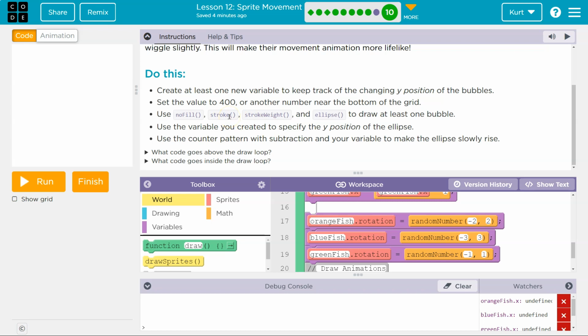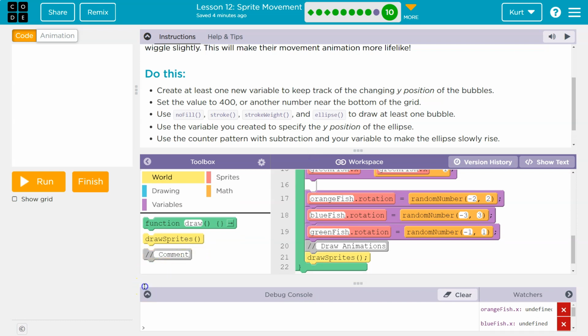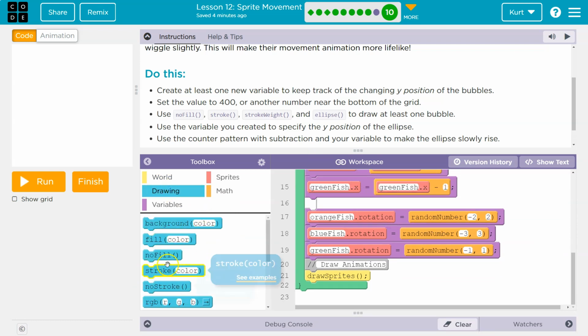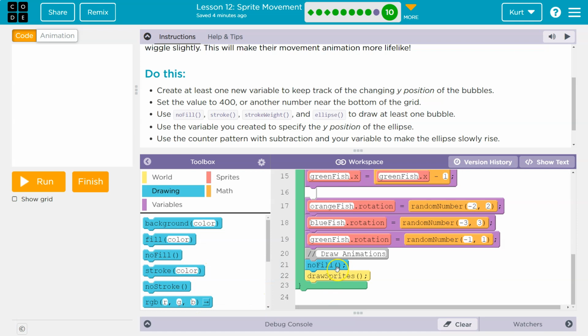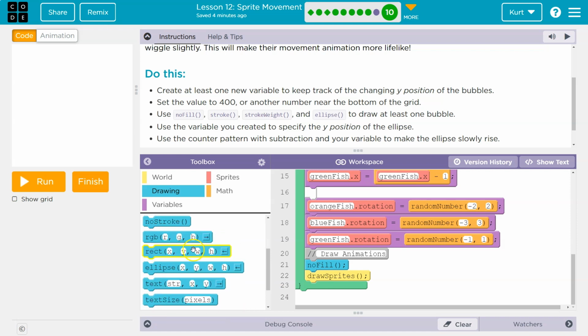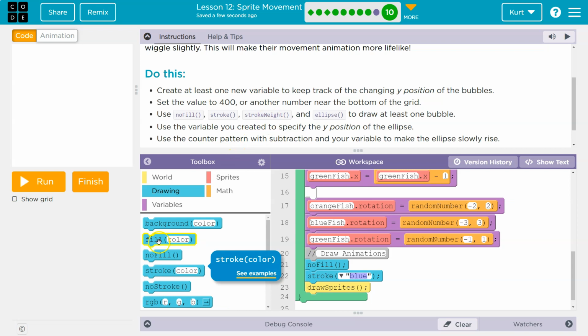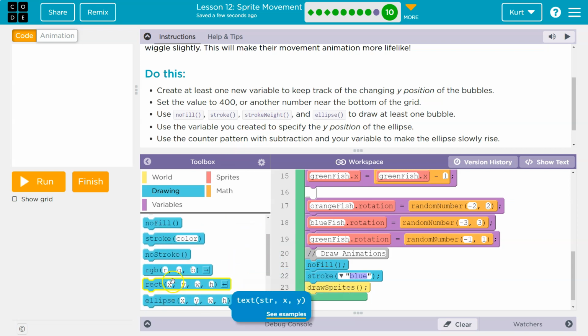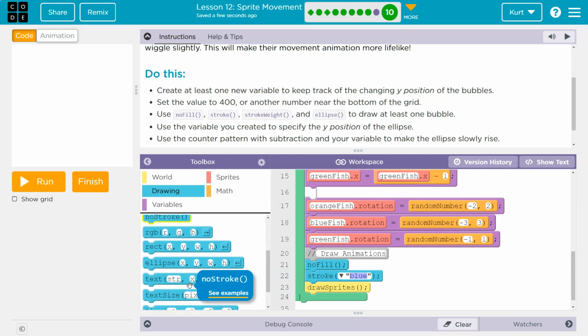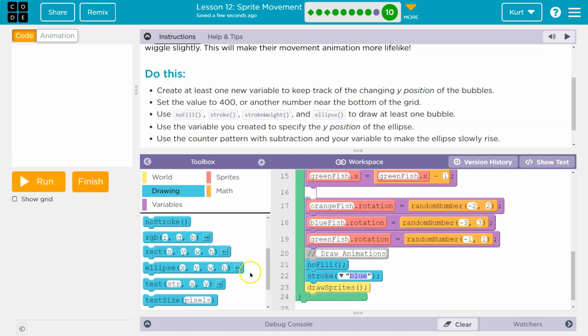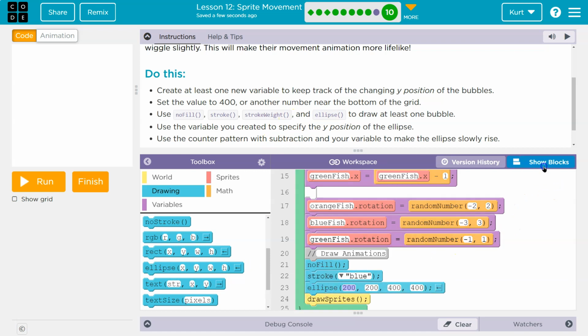Use no fill, stroke weight, and ellipse to draw at least one bubble. All right, so we need to create a bubble, and I'm going to use drawing. I'm going to use no fill. I'll put it down here above draw sprites, so that it will be over top the fish. If I put it beneath, the bubble would go behind the fish, which could be fine. No fill, stroke, stroke weight, which I don't have, so I'll skip that. And ellipse. If you want to use stroke weight, you can. You just need to type it in.